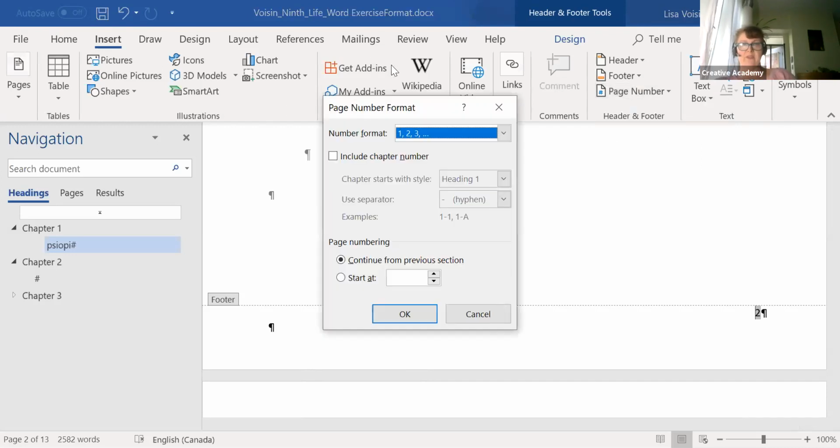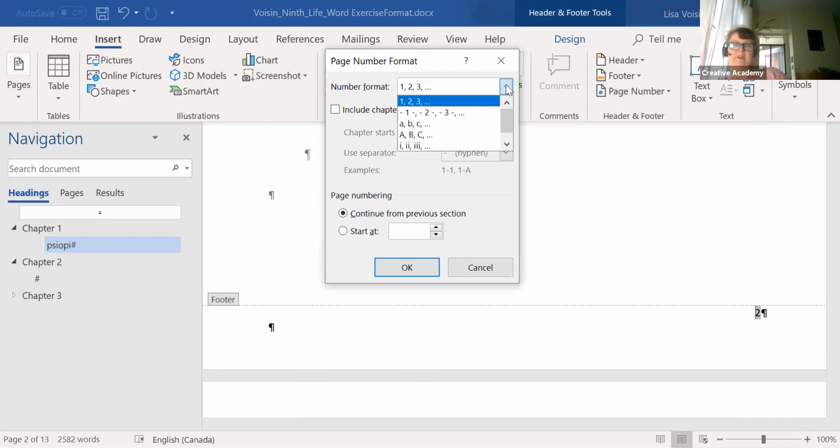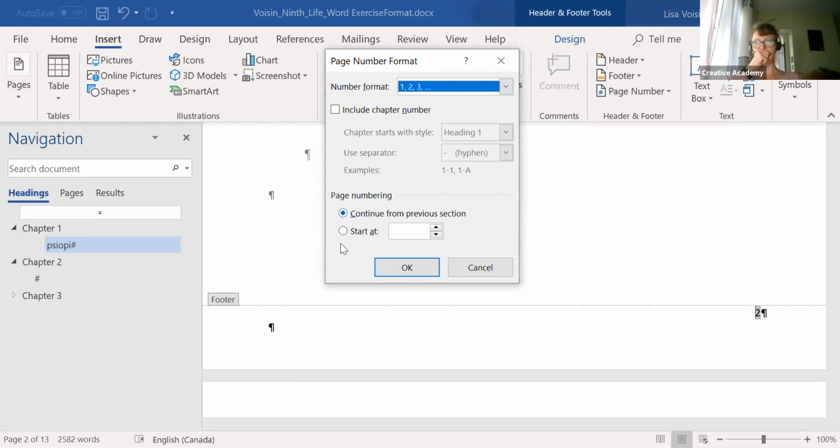So in here, the number format is 1, 2, 3. You can have them be ABC if you want, but not in a book. You can include a chapter number. You can continue from previous, or start at 1, which is what I started at. But sometimes we don't want to include the title page, so we might start at 0. And then this will be page 1 of the story.